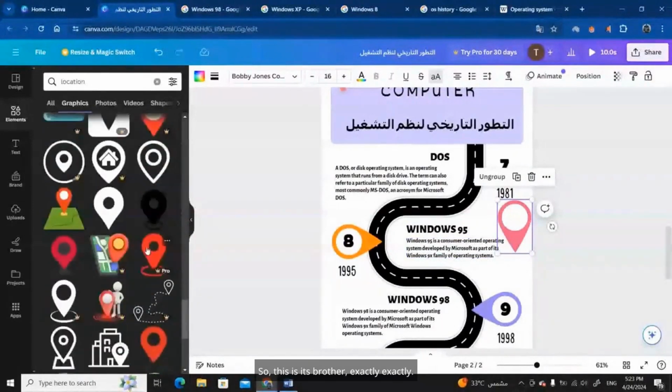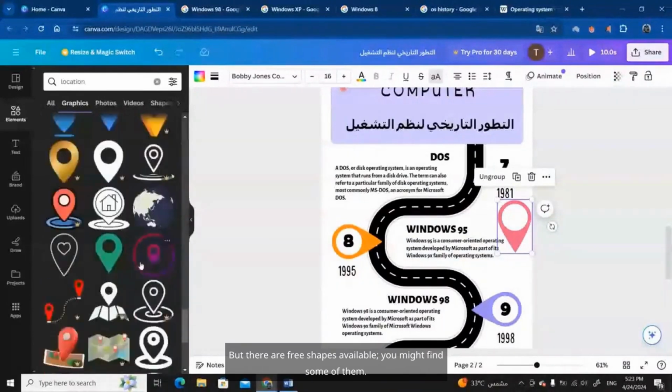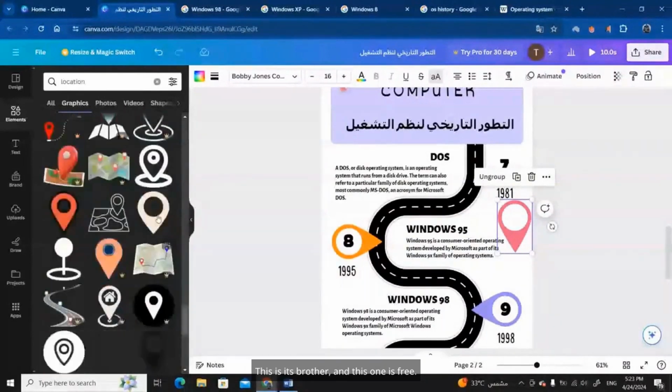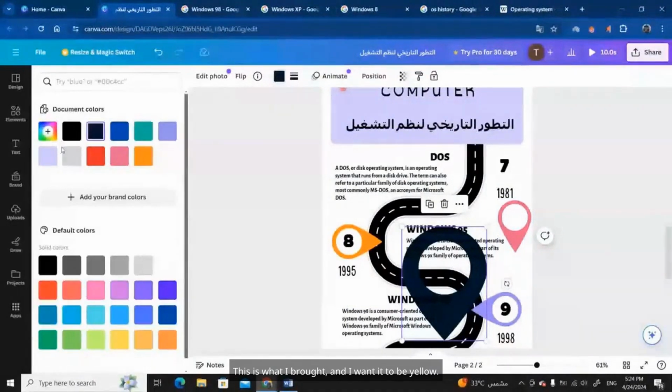Exactly. But there are free shapes available. You might find some of them. This is its brother. And this one is free. So can you bring me this one next to it? I want to prove my point. This is what I brought. And I want it to be yellow.